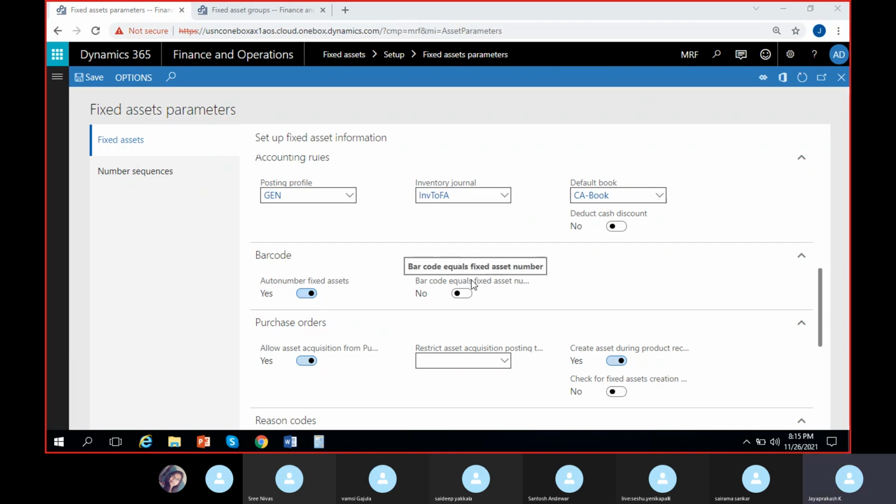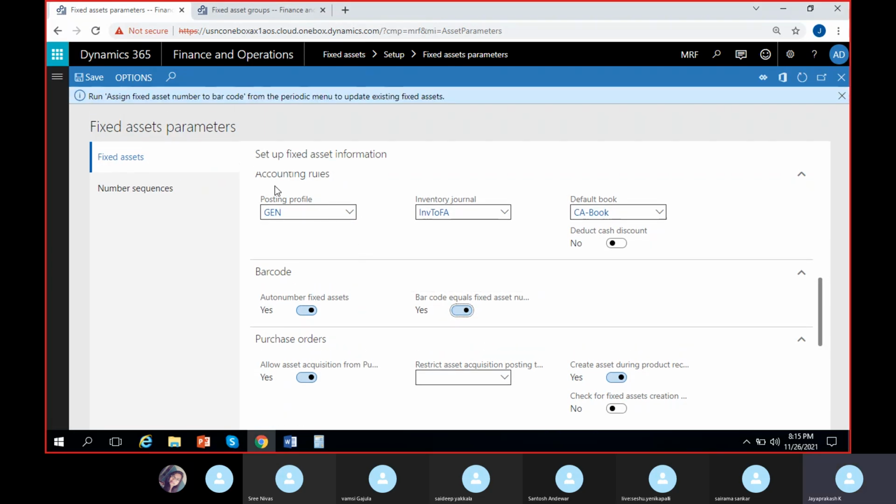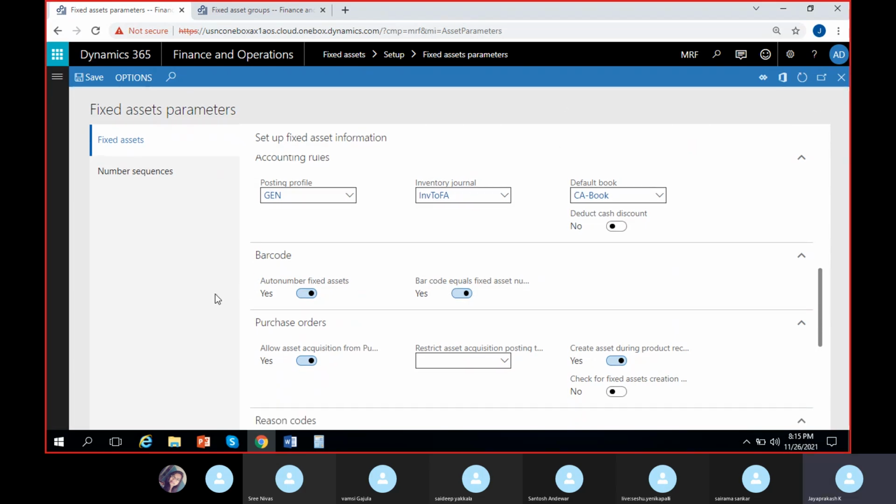So barcode equals fixed asset number. Sometimes you can use the same barcode number as a fixed asset number only. So whatever the fixed asset number is, that will be printed as a barcode too. So you can also use this option, and there is a periodic task for assigning fixed asset number to barcode. So if you run that periodic task, automatically the same fixed asset number will be created as a barcode for the fixed asset usually. And that's when you enable both these parameters.